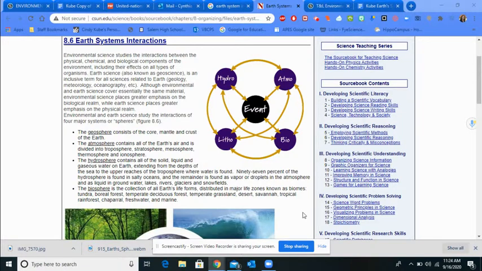Hi, everyone. So, Earth systems interactions. We've spent some time defining what a system is, right? It's a collection of interconnected parts all in the same space. So, we're talking about our Earth as a system that comprises four different spheres.